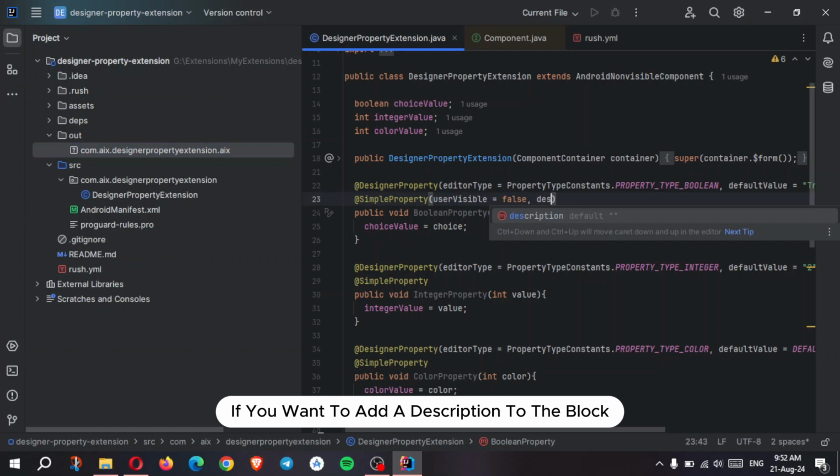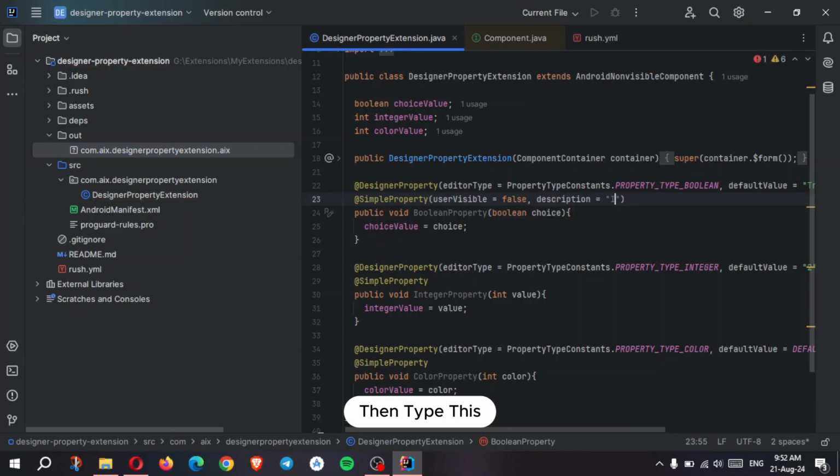If you want to add a description to the block, then type this.